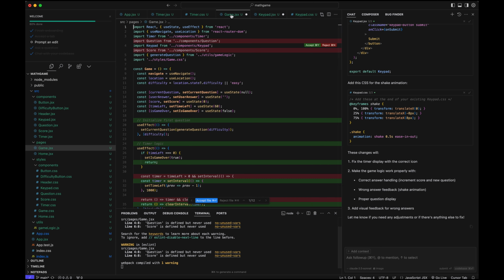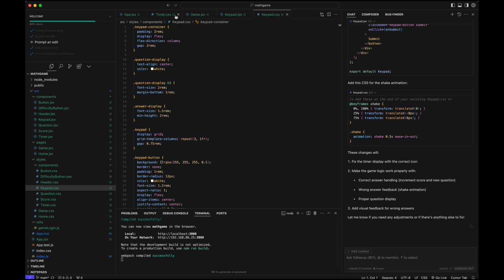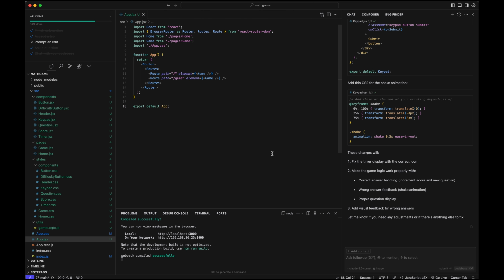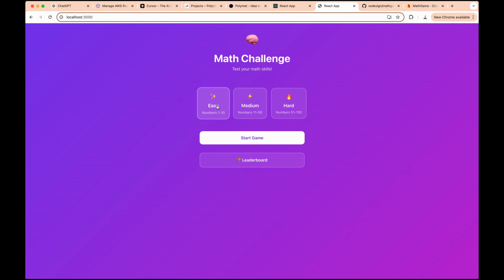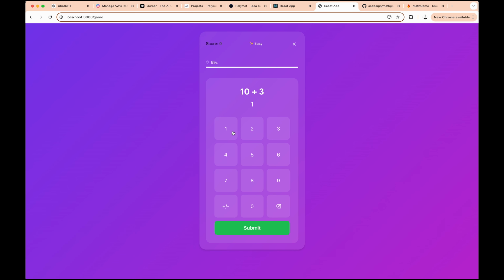Now accept the changes and save all the files and see how it works. The game logic seems to be working. I also like how it's added a slight nudging animation when the user enters the wrong answer. We should note that we did not specify that animation, so that's a pleasant surprise. Rest everything seems to be working great.